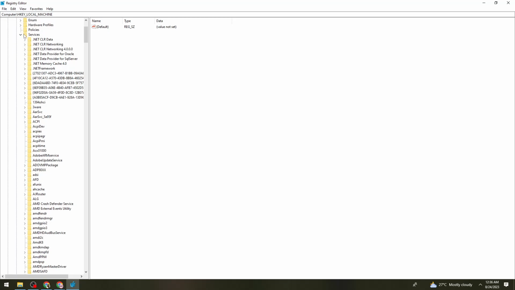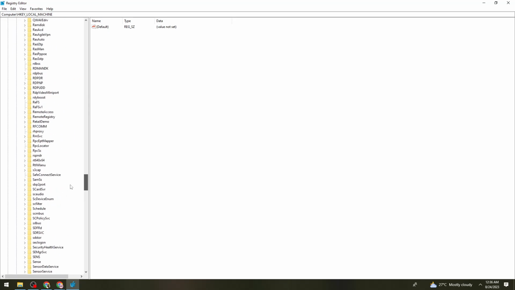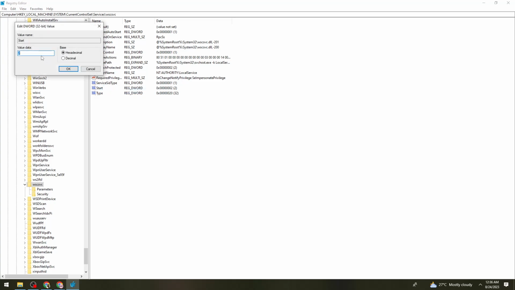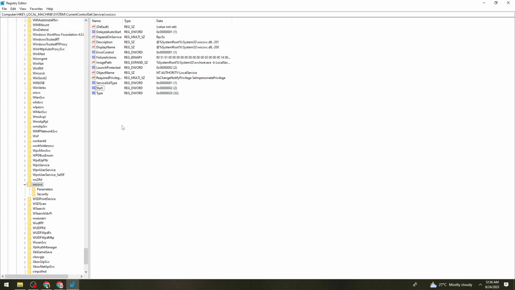And now once you've opened the Services, you need to scroll down until you see WSCSVC, this one. So click on it. Now right click on Start and click on Modify. And you need to make sure that the value data is 2. Okay? And once you've changed the value into 2, just go ahead and restart your computer.